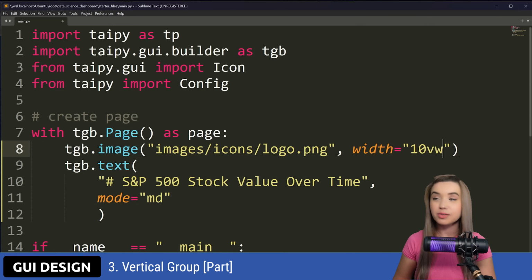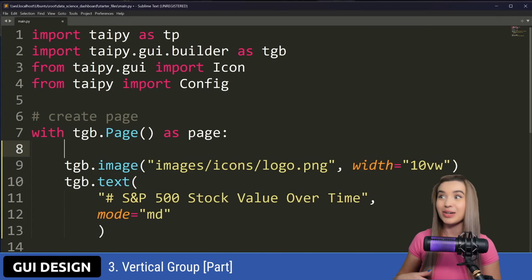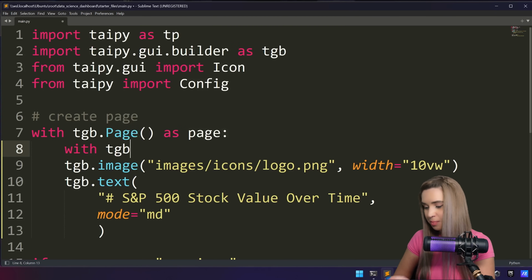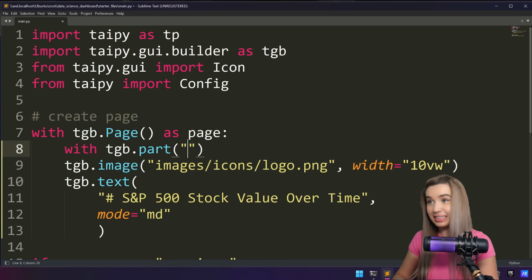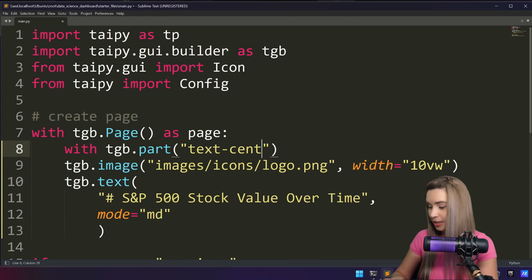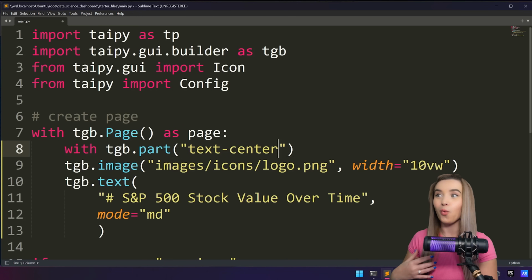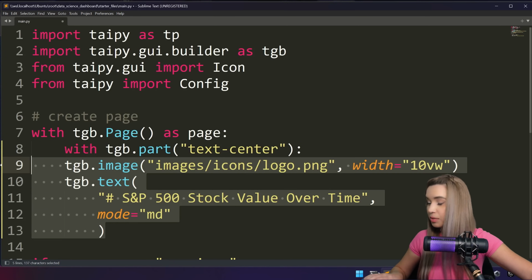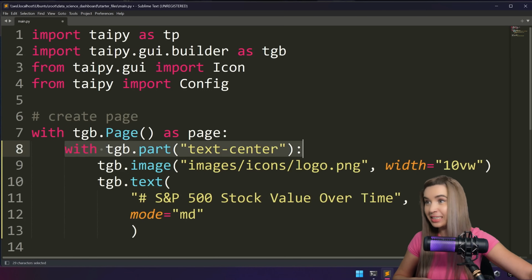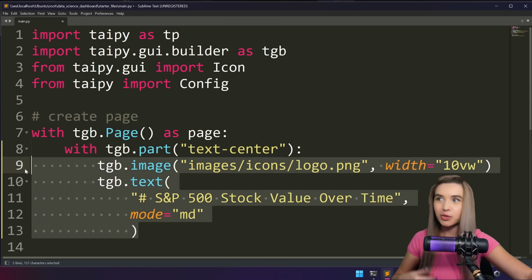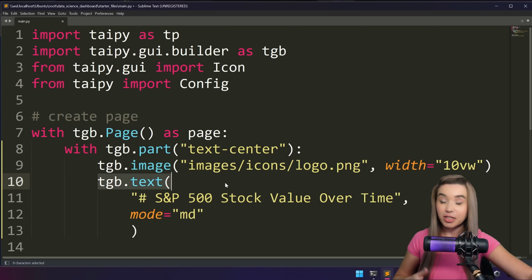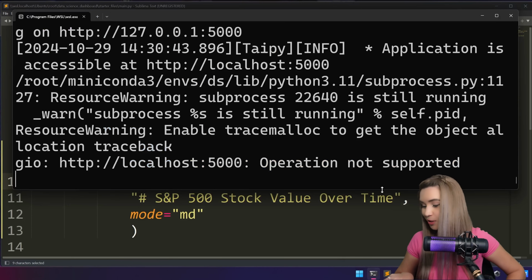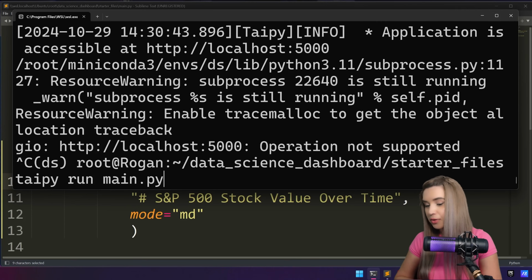Now, in terms of alignment, we will group our elements together using the with keyword, this time followed by tgb.part, to which we will pass the CSS class of text-center. Now, since we are dealing with a with statement, we will wrap it in a colon and we will indent the elements below it, resulting in one parent element of part block and two children elements of image and text. Now let's quickly save our file. Let's go back to our terminal, collapse our application with Ctrl+C, and restart it with the up arrow and enter.